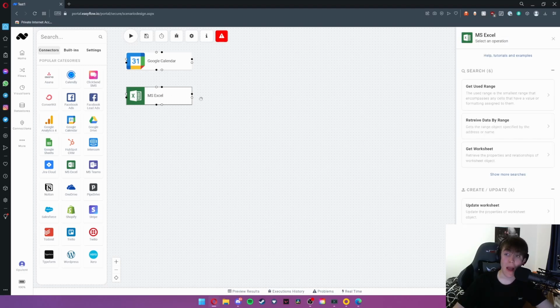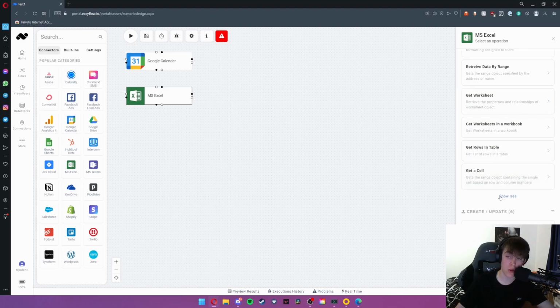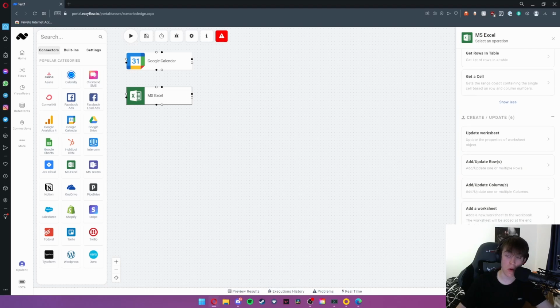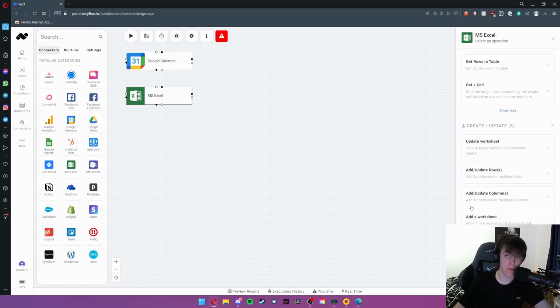And then if you go to MS Excel, we have a similar amount of things, but these are all tailored to Excel. So you can get a used range, retrieve data by range, and get a worksheet. All things that you typically have, and then by hitting show more searches, you have three more options that you may need to use. You can also update the worksheet, add or update rows, or add or update columns, along with adding worksheets, deleting rows, or deleting columns. So there we have it.